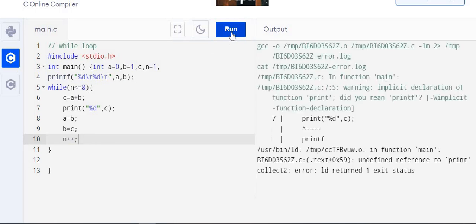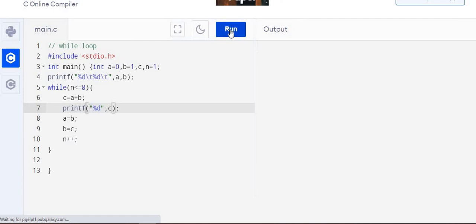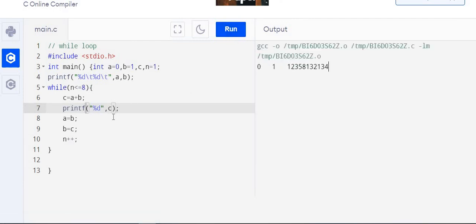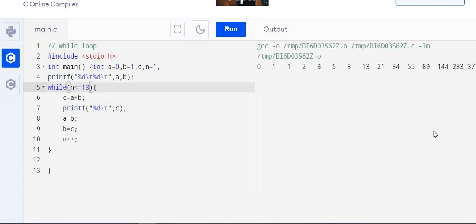Printf 0, 1, we should put actually backslash t here also. So the numbers will be printed in the proper manner. 1, 1, 2, 3, 5, 8, 13, 21, 34. If we want to print more numbers, then let us just change this, suppose we want to print 15 numbers. Then this will be 13 because two numbers are already printed. So it will print those numbers.